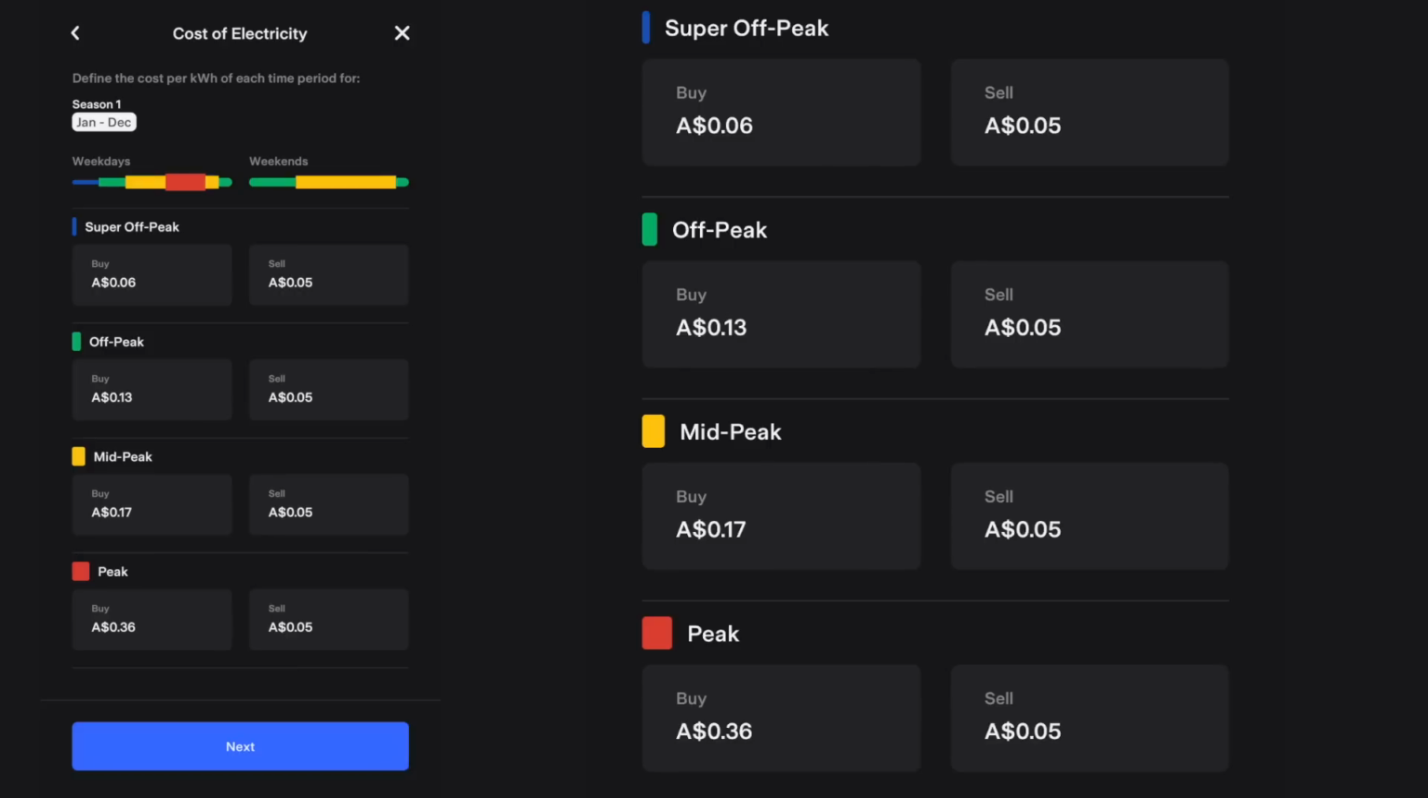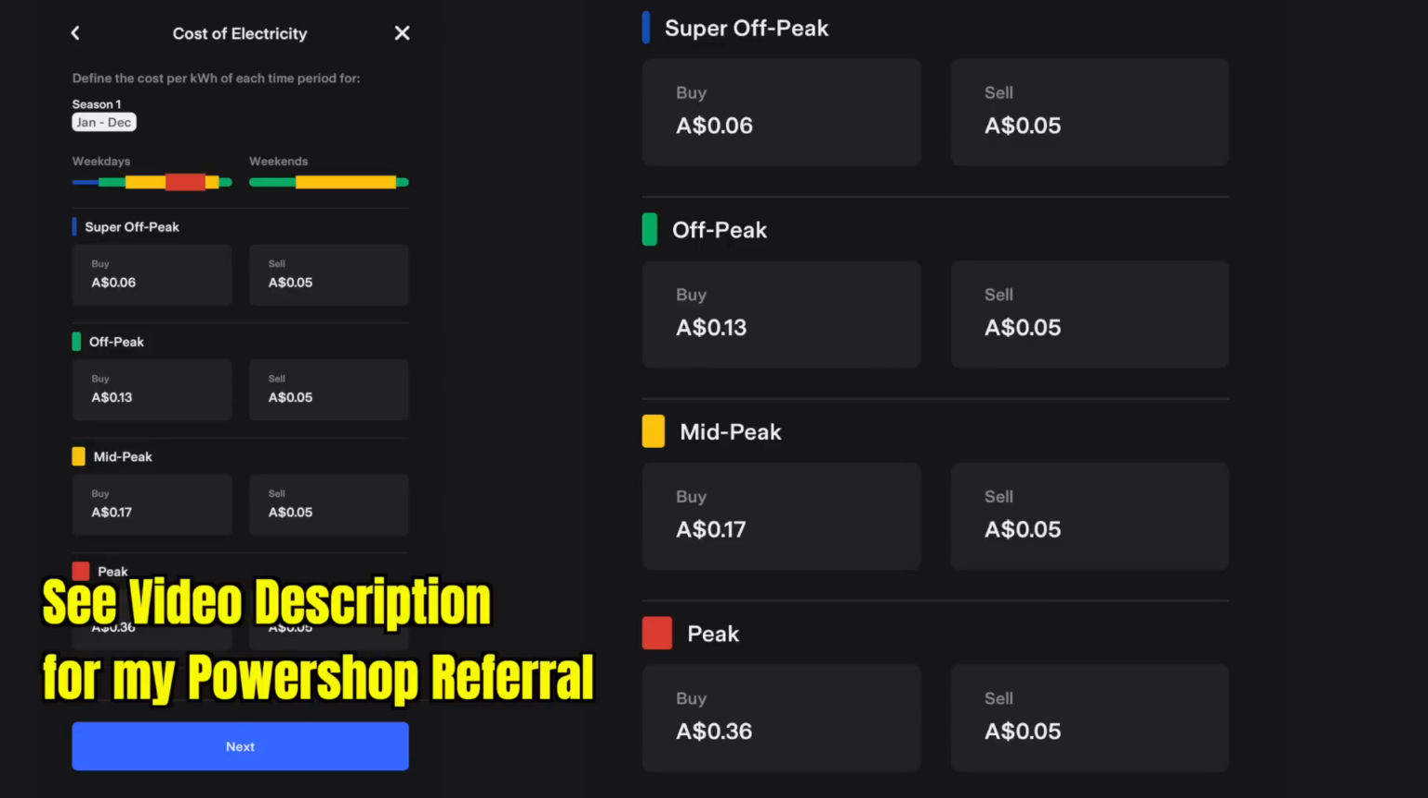And then you can set how much it costs you to charge the car at different times. So these are the tariffs for Powershop. As you can see, between midnight and 4 a.m. in the morning, it's 6 cents per kilowatt hour, and 13 cents for off-peak, 17 cents for mid-peak or shoulder, and 36 cents. As you can see, that's why we try not to charge the car during the peak periods. And I'm glad to say that most of the charging occurs during either super off-peak or off-peak periods.